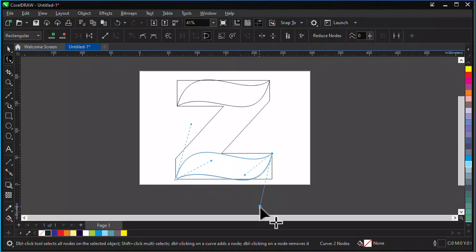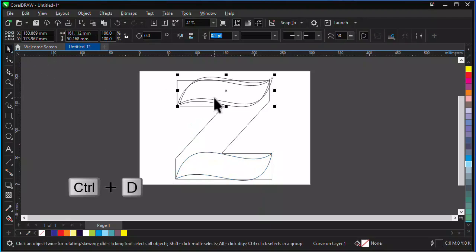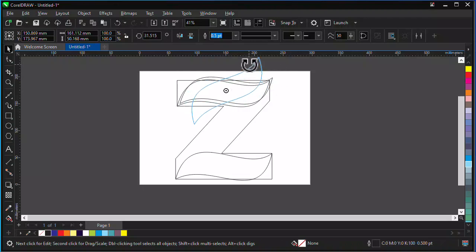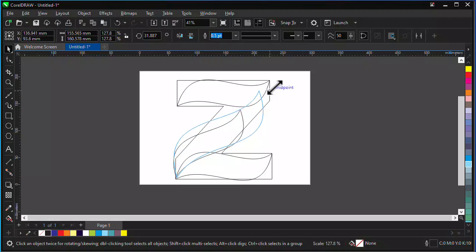If your shape is not looking the same way, Ctrl D again to duplicate this one. Click on the center and rotate. Increase the size a bit.